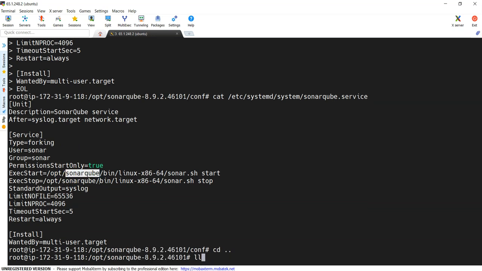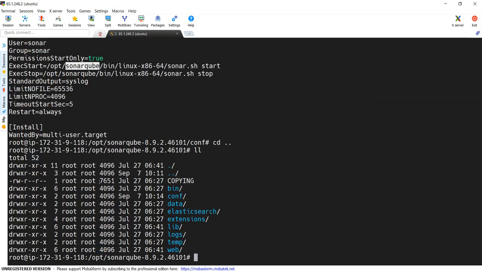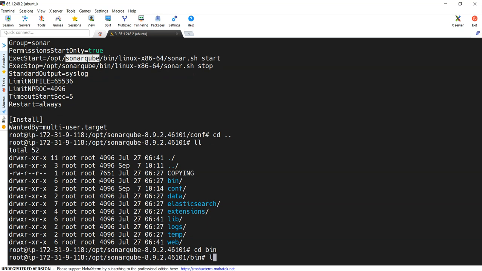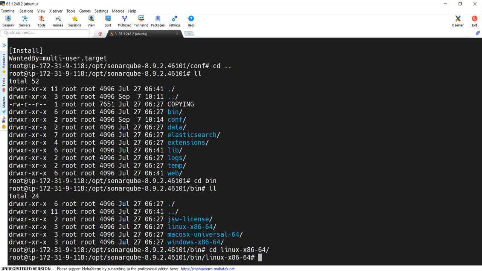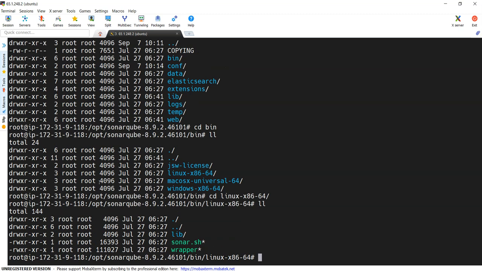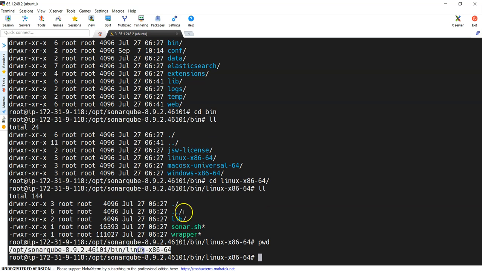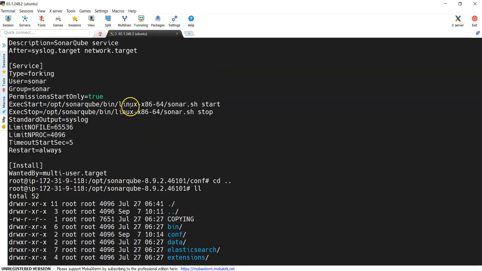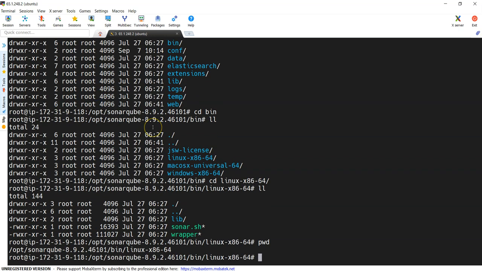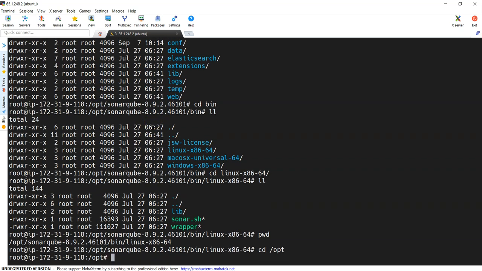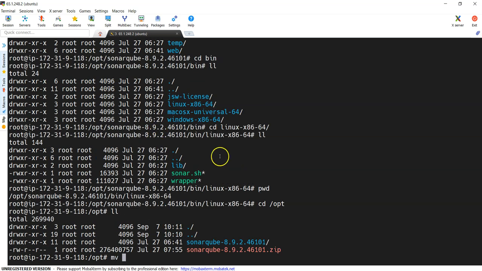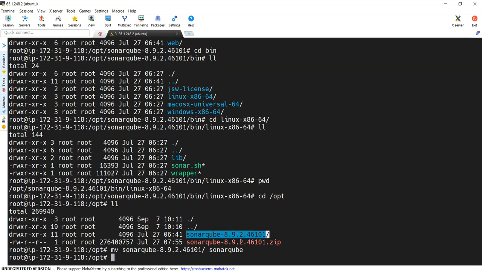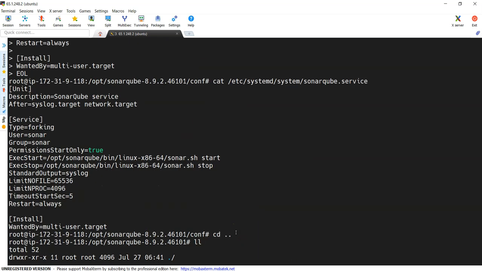And if you come out from the conf directory and do ll and go to bin, here we have linux and ll. So this is where we have sonar.sh. If you do the pwd, this is the path you need to mention here. But here just sonarqube is there. So to make it aligned, I will go to opt and I will move this one to just SonarQube, so that it will be aligned with the information we have provided in the exec start and stop location.